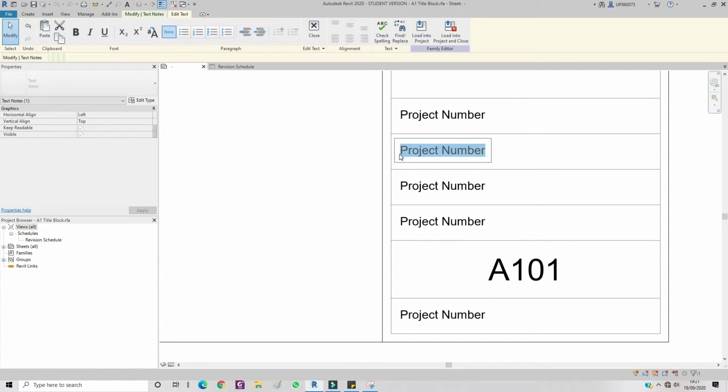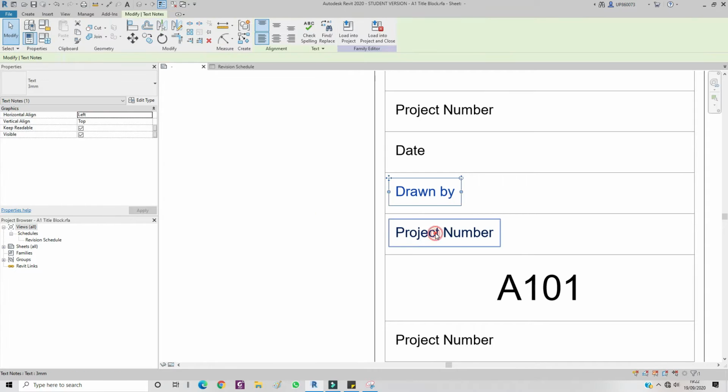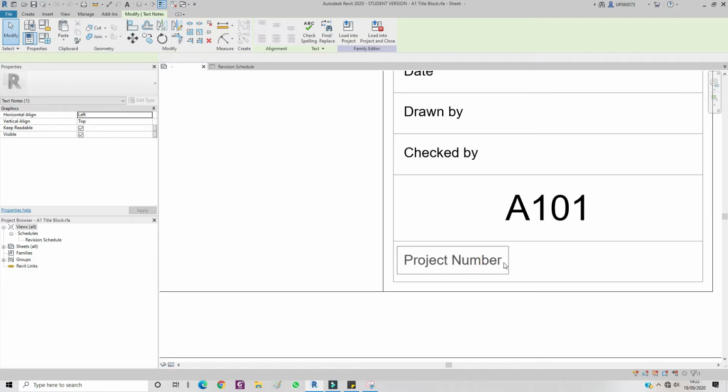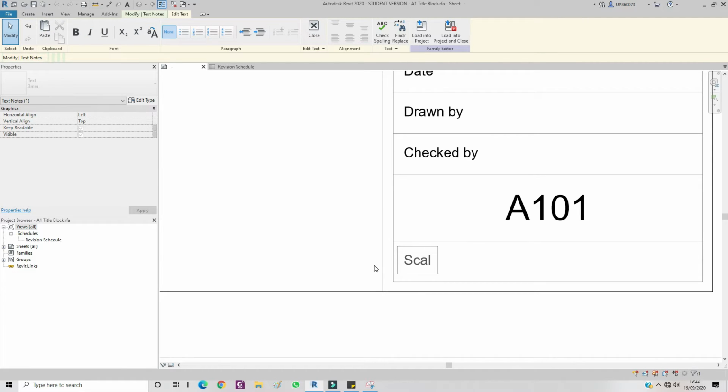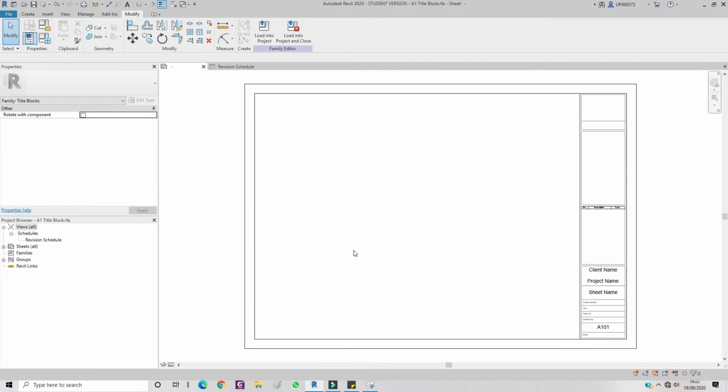I'm going to rename this one to date. This one I'm going to rename to drawn by. This one is going to be checked by, and finally this one is going to be scale. Press escape a couple of times, press ZA to zoom all.